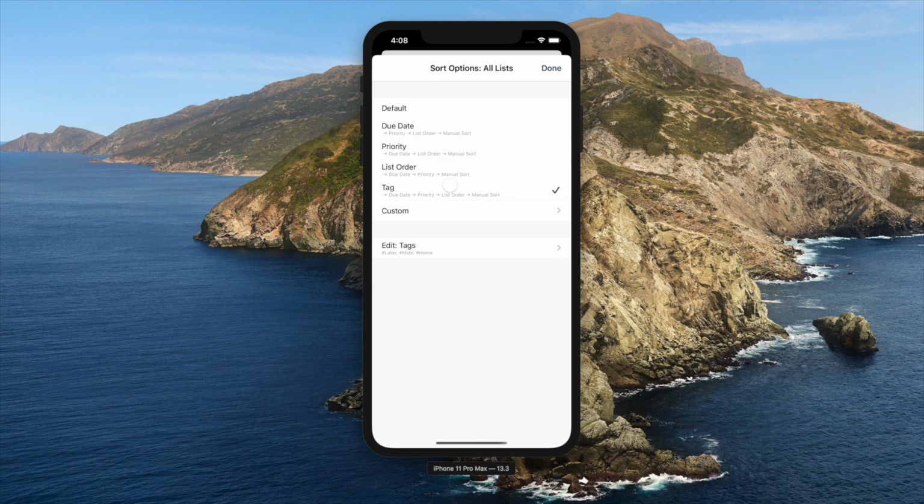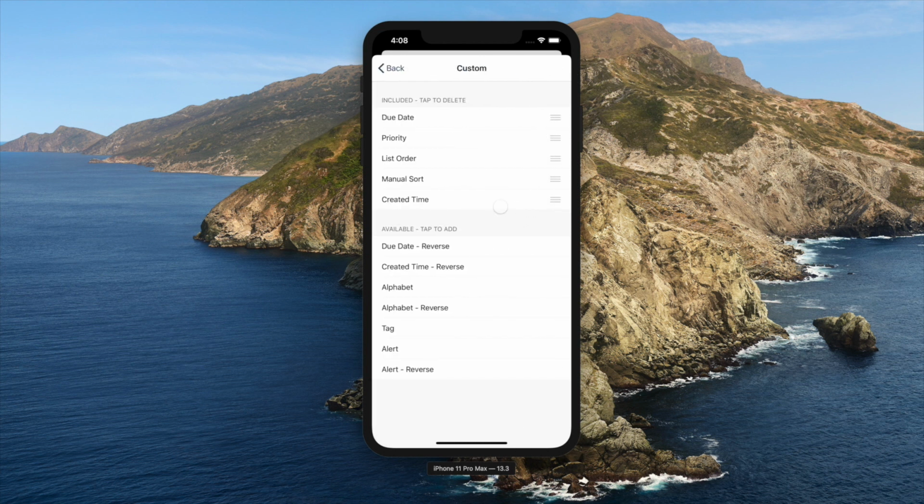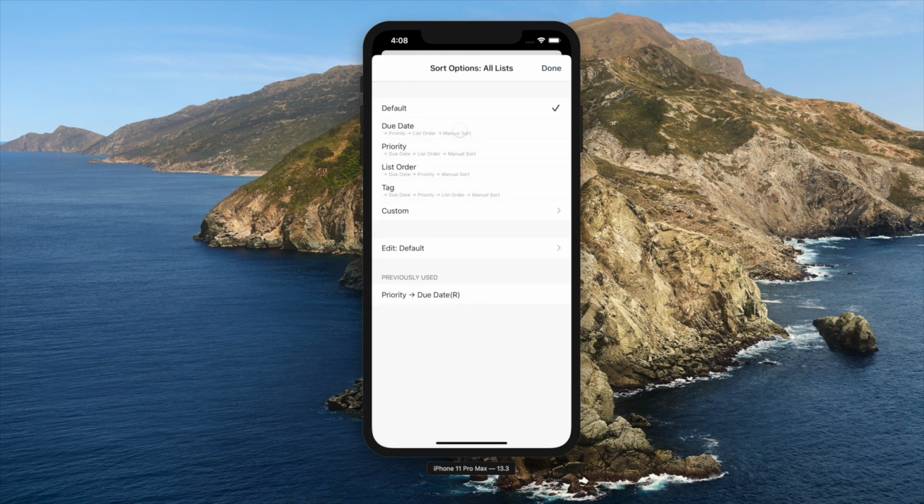If you choose tag, you'll get a menu to edit tags. If you keep this empty, it'll sort with all the tags available inside the app. If you add specific tags, it'll be sorted by those tags only. Inside the custom menu, you can choose alphabet order, alert, and various reverse orders. You can mix and match to make it work as you need.